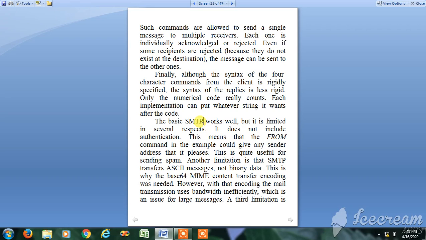And one more thing is, you are not going to use binary data. SMTP transfers ASCII messages, not binary data. So you need to have base 64 MIME content.